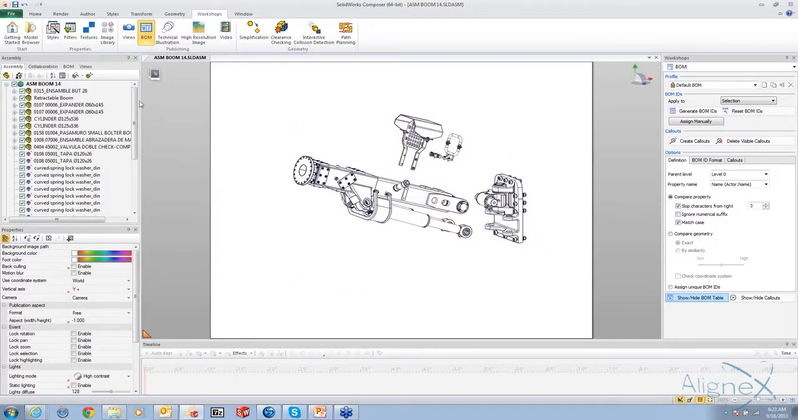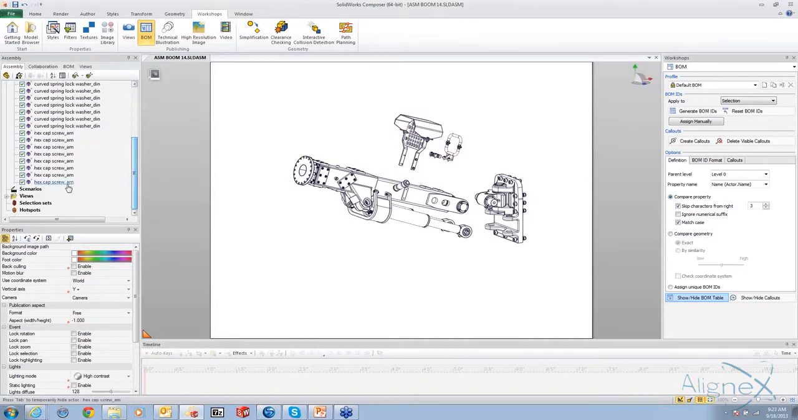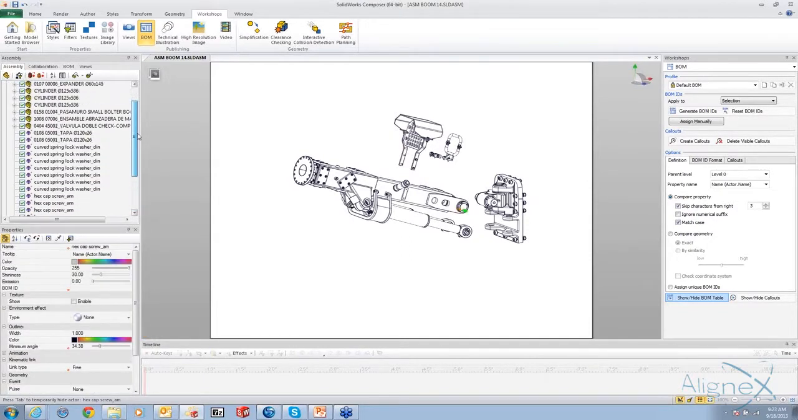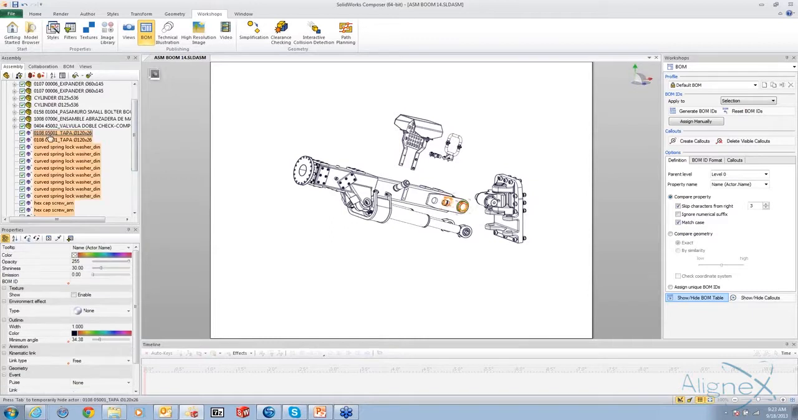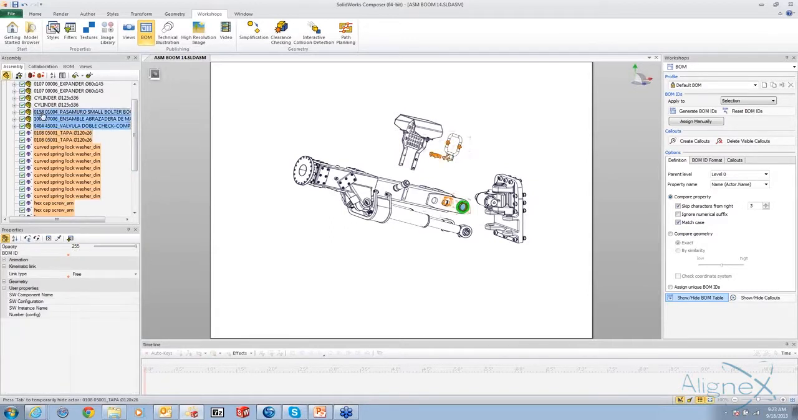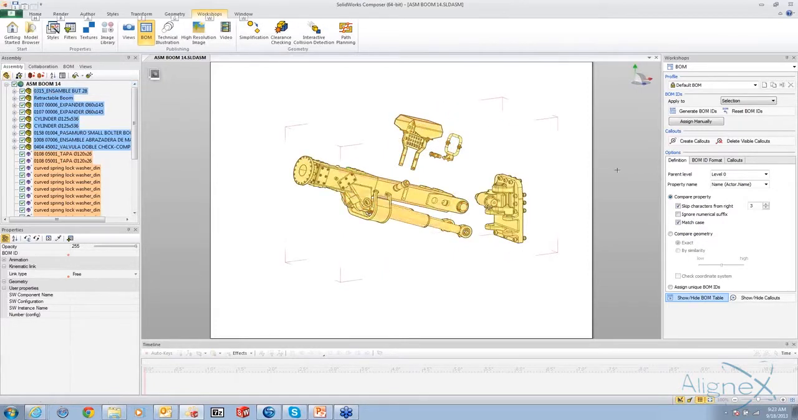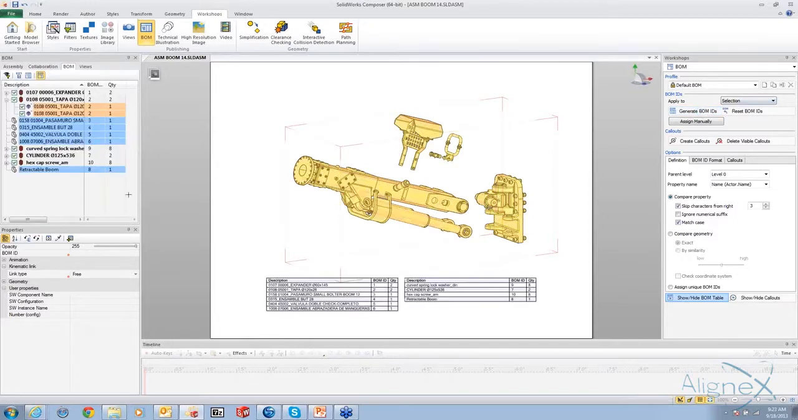So I'm going to jump over to my assembly tree. Using a shift select here, I'll select everything for just my parts. So those are the parts at the top level. Then I want to add all of my assemblies as well as assembly components. So I'm just selecting all of those components. Now I have everything selected in the manner that I want it to show up as a bill of material. And when I generate my BOM IDs, now I have a few less components.